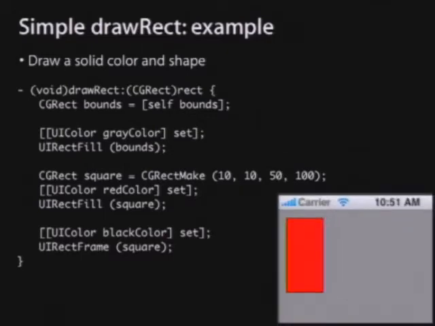So here's what we got. We have our whole background, which is drawn in gray. We have a smaller square that's drawn in red. And the frame is drawn in black here. So notice the difference between fill and frame.